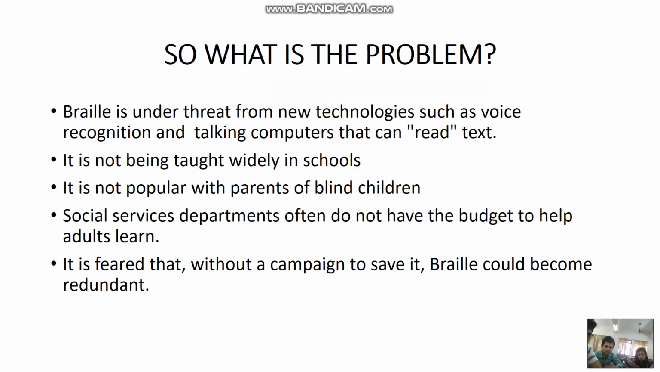So the main problem definition is that Braille is under threat from new technologies. The main issue is that it is not that widespread in the domain where people can know about it. So it requires a lot of effort from both the parents as well as the children who are learning it, and maintaining it is cumbersome work because it has a lot of pages for reading and writing. So I'll hand over to Medha.